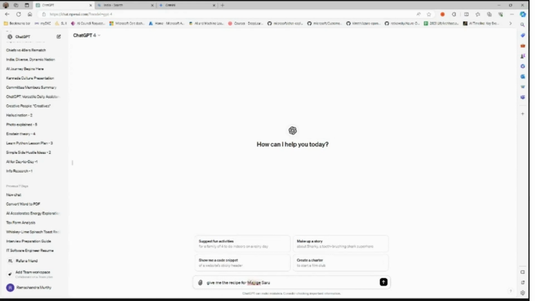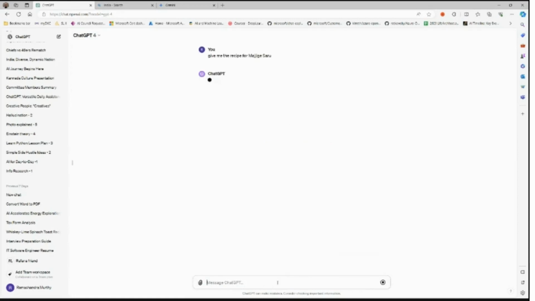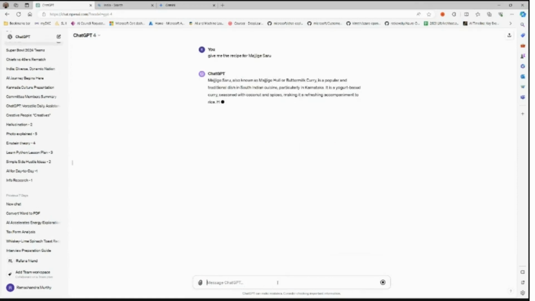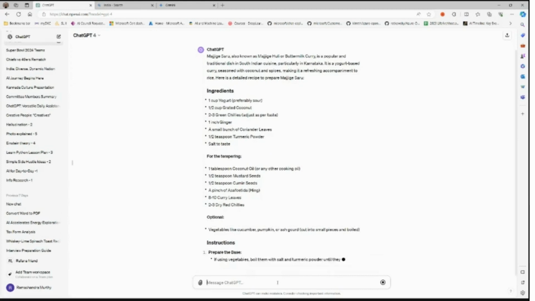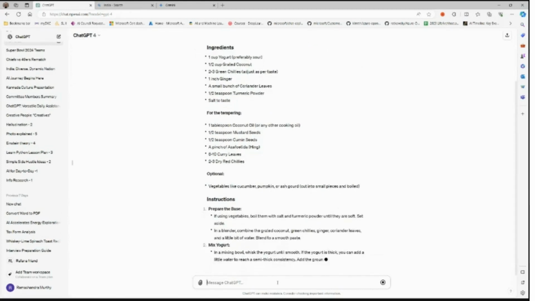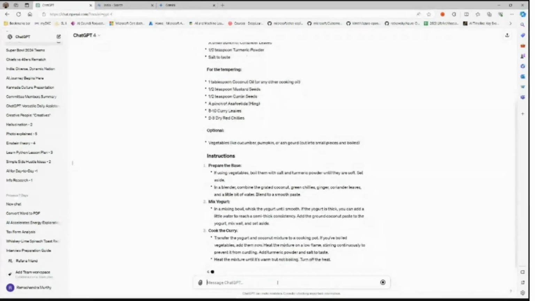Remember, Majjige saru is a Kannada word. Still, it can understand. Think about it. I did not tell what Majjige saru is, where it came from, or how it needs to be done. Here it is.